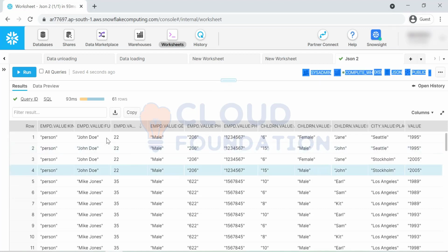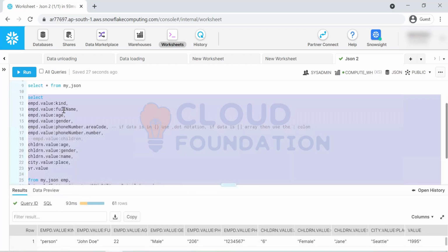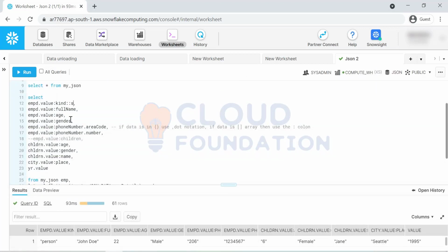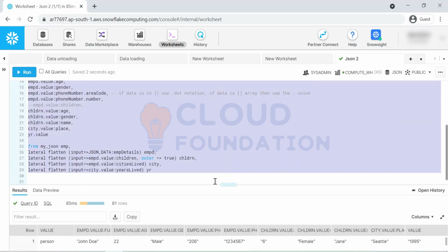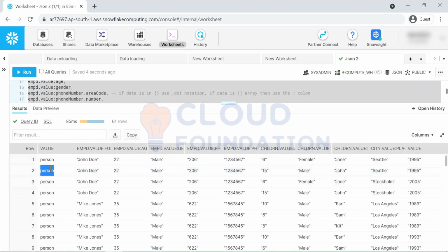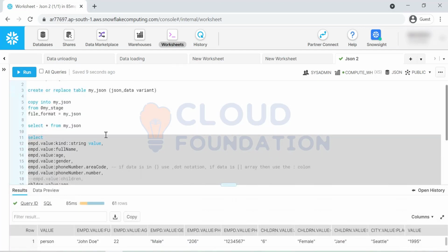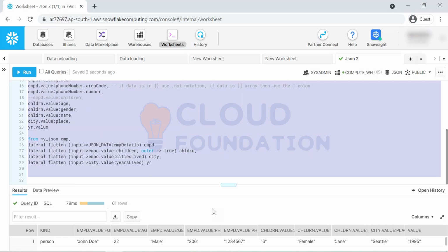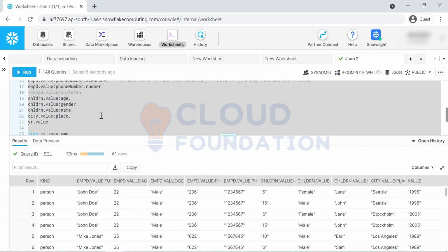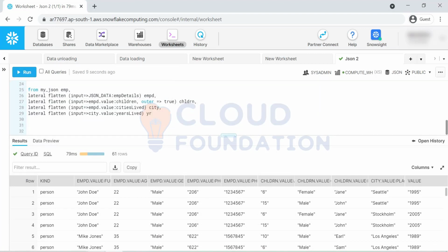Then again, you know the exercise. How can we remove the double quotes? We need to define the data type. I'll show it for one. Yesterday also I showed. So string. Again, you will give the alias. So if I do this, see, the double quotes are gone. Okay. So this is how we have to flatten the data.